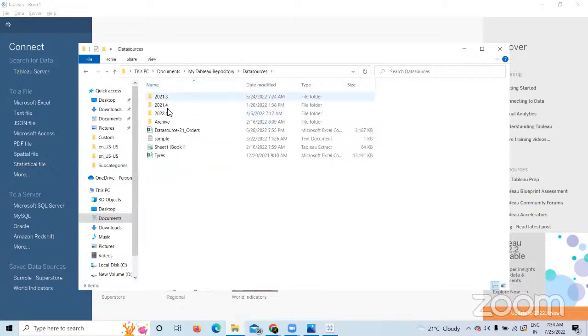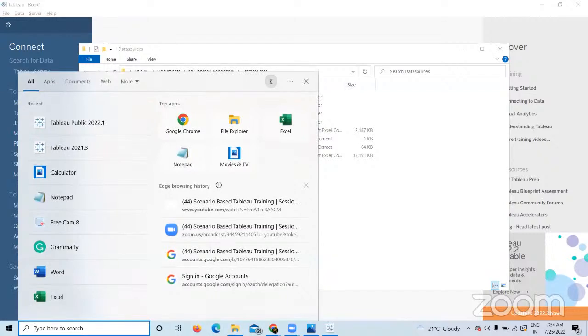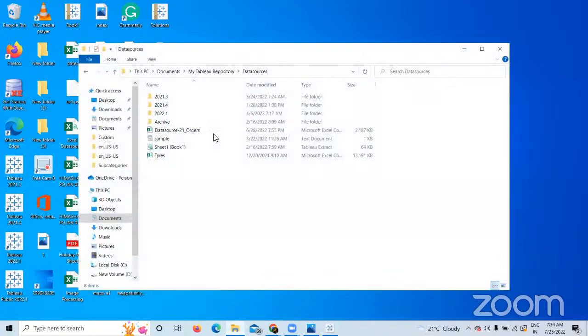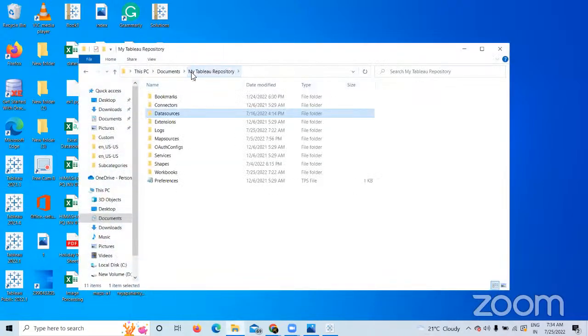Under that, data sources. And one more point I forgot to tell you. When I'm having Tableau Desktop, I have downloaded Tableau 2021.3, 2021.4, 2022.1. For each Tableau version download, will I get separate My Tableau Repositories? No, you will not get separate My Tableau Repositories, even if you are having more than one Tableau Desktop version.